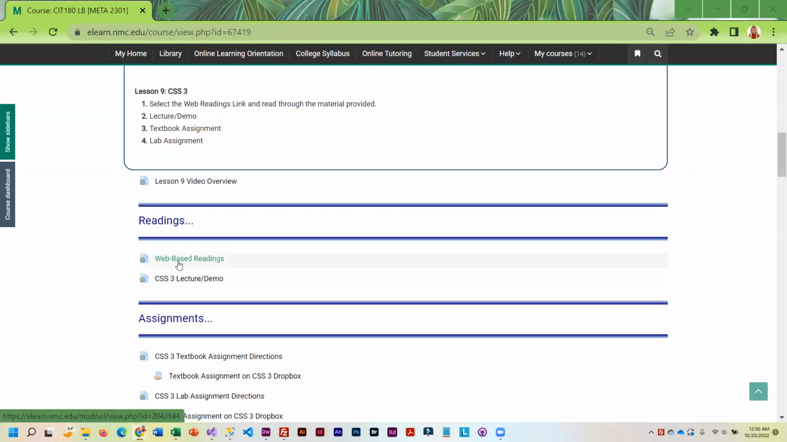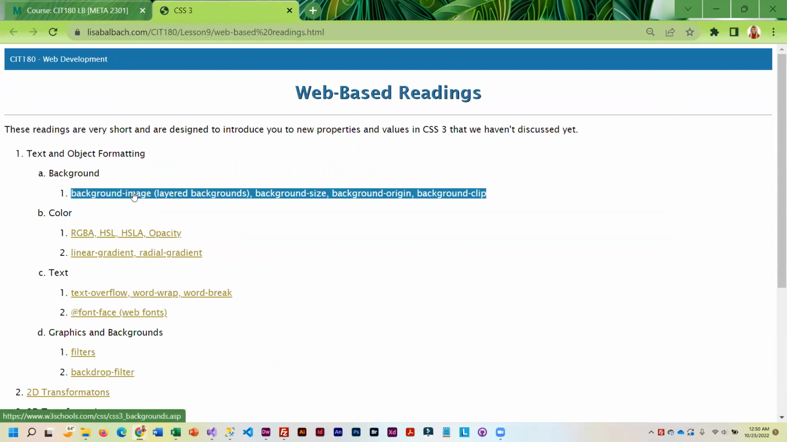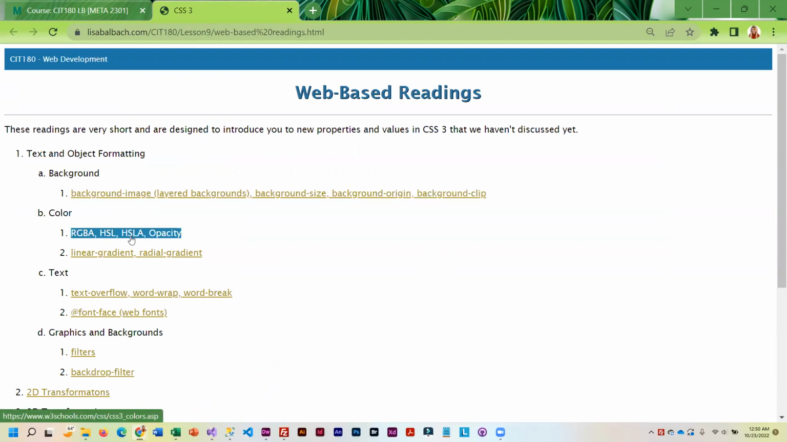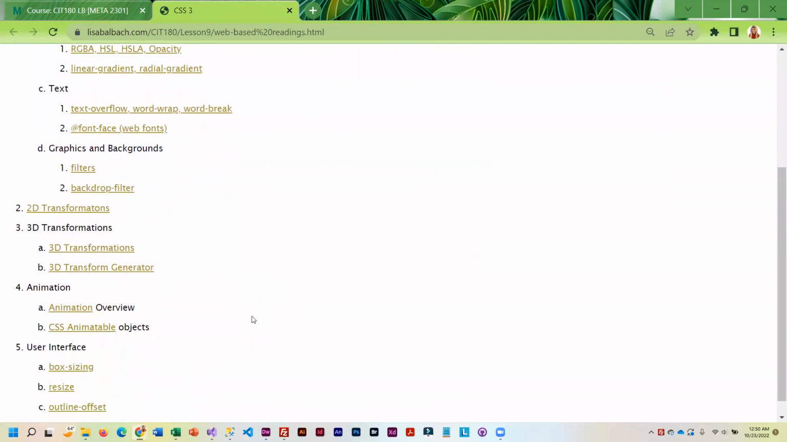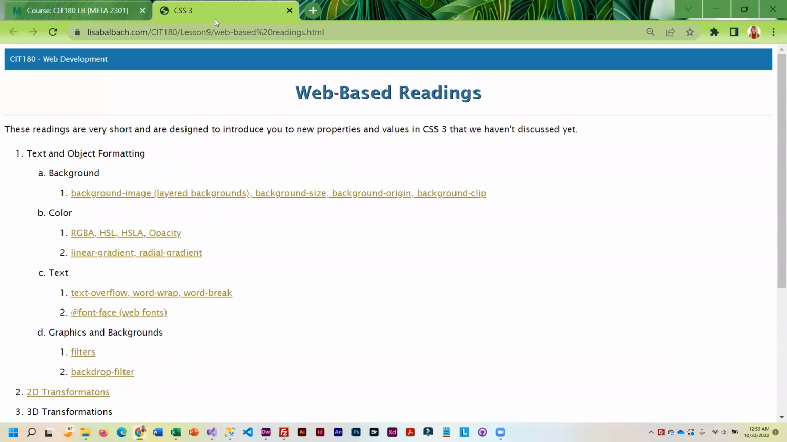So you're going to want to start with the web-based readings. And they are all fairly short and focused on new things that we have not really talked about yet, in the different categories.